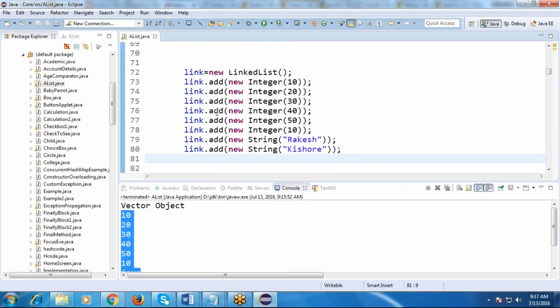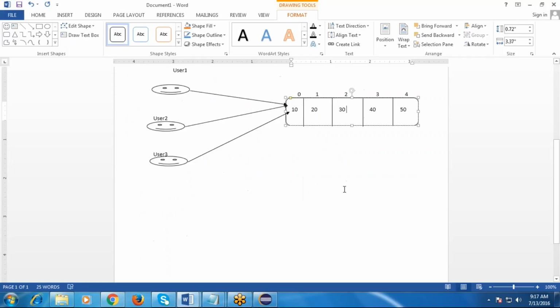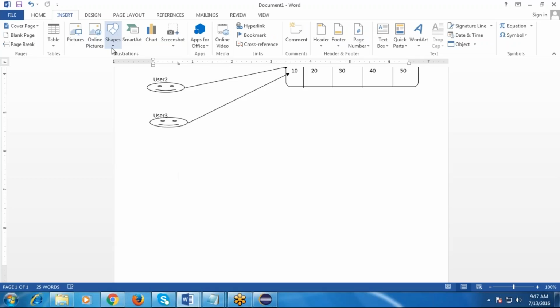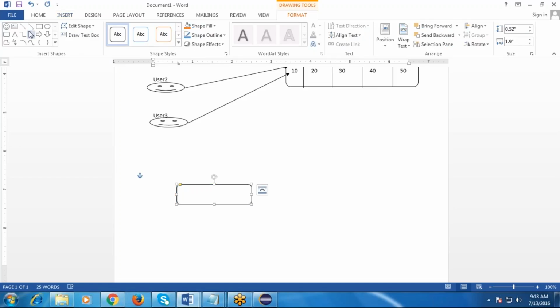Even LinkedList also allows objects of different types. See how many objects we added and what type of objects were added here: 6 integer objects and 2 string objects. Initially we created the LinkedList, but LinkedList is not going to add the values in array format. Its format is different. So it creates memory like this, and we will get the memory structure for LinkedList like this.